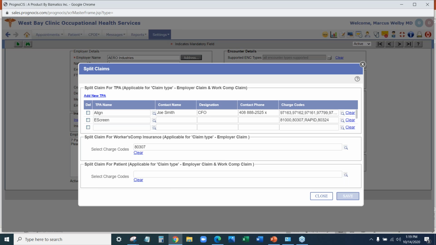And then if you have an employer who doesn't pay for certain services that their patients may want to come in for, things like B12 shots or weight management services, you can put those charge codes in this section. If you have a patient who comes in with that employer or work comp or any of these other scenarios, it will automatically drop those CPT codes to the patient and not to the employer. So you don't have to worry about accidentally billing the employer for something that they don't want to pay for.